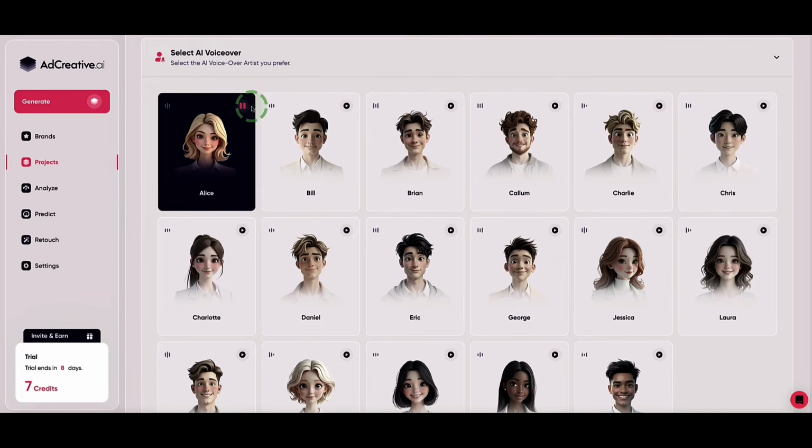Hello and welcome to adcreative.ai, the #1 AI platform. Hello and welcome to adcreative.ai, the #1 AI platform for advertising. Hello and welcome to adcreative.ai.